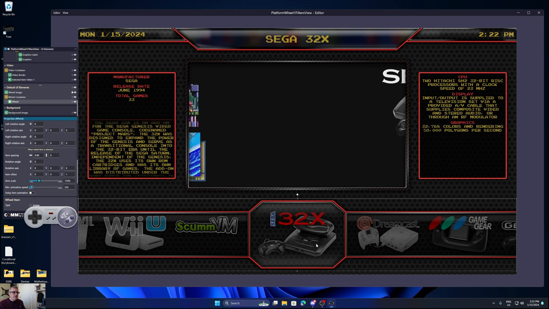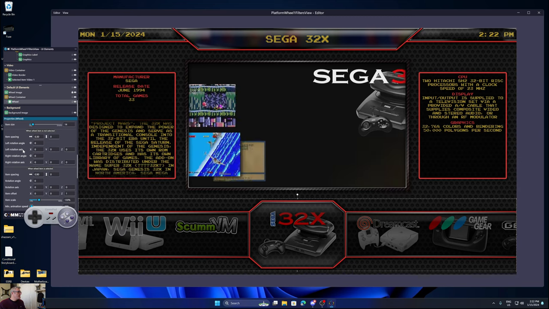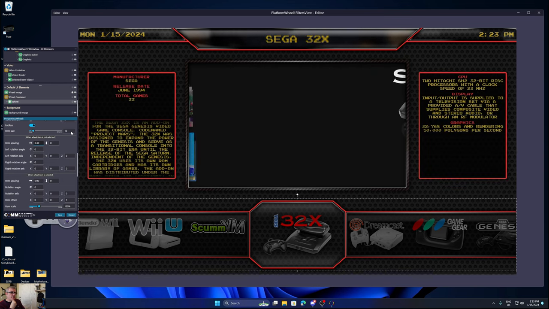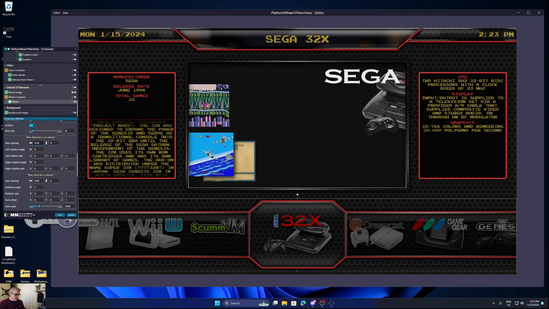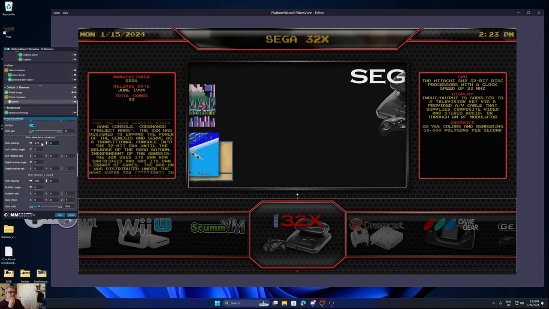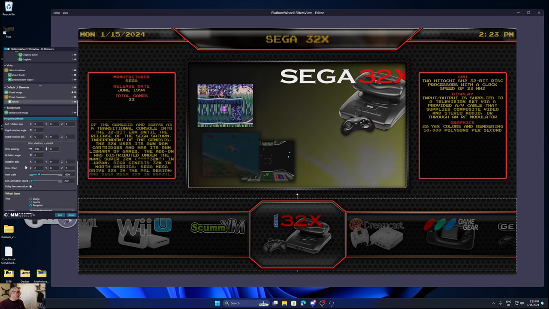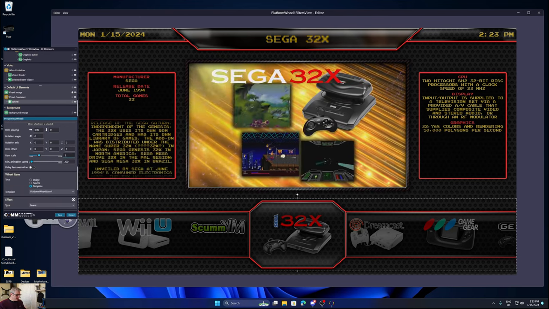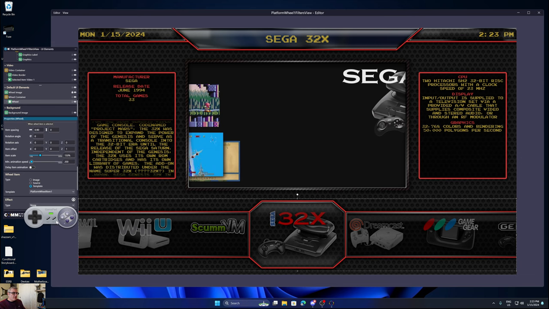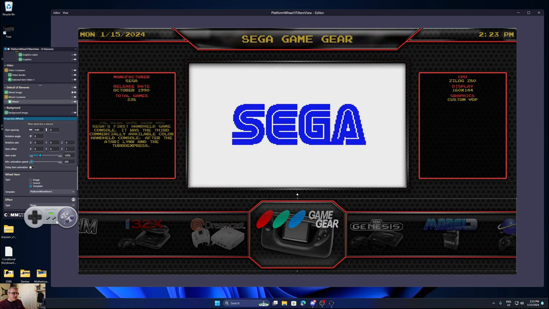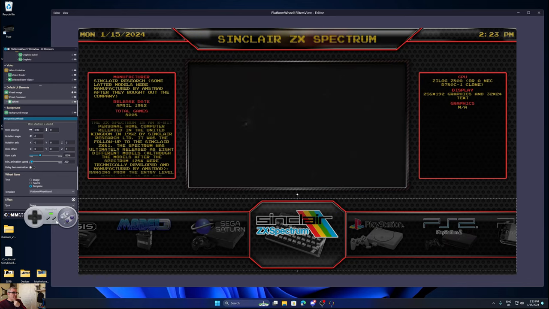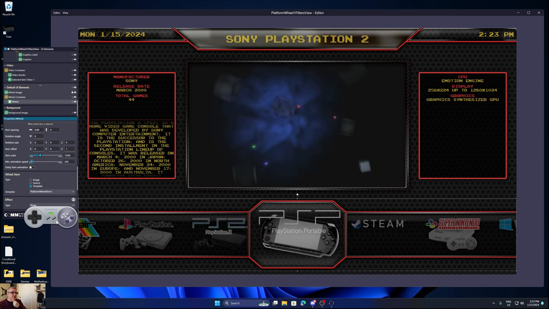Actually, I'm not too happy about how big these are. I think I still need to create much smaller entries and increase the spacing. Yeah. So let me go ahead and just do that and see what we end up with here. And now I have to go back and increase the selected item percentage. And then repeat what I just did by going through the list: Dreamcast, Game Gear, Genesis, Model 3, Sinclair Spectrum, PlayStation, PS2.